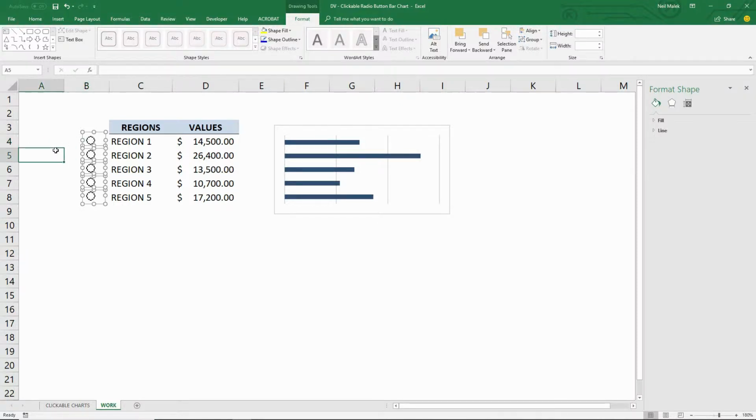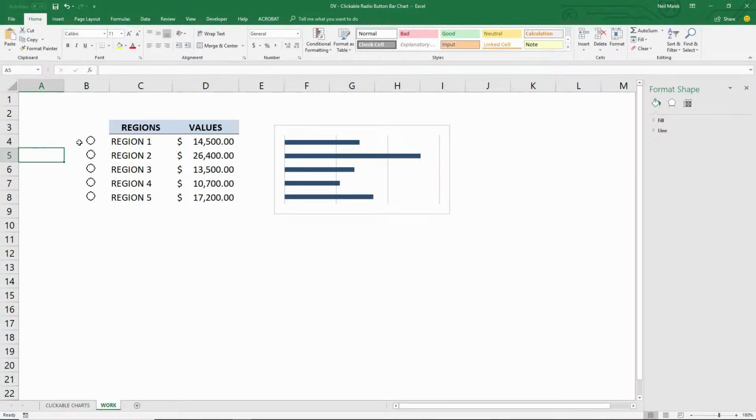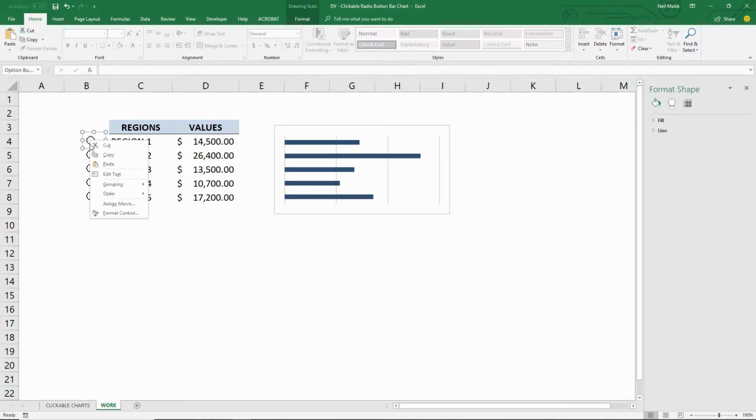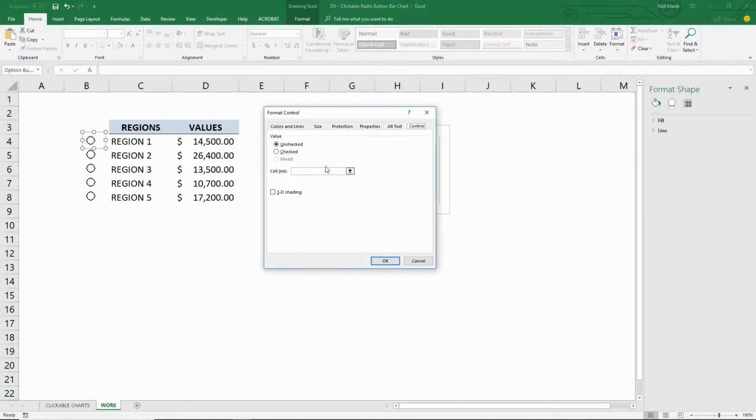Now the next part is where we set up how the radio buttons are supposed to work. If we right-click on any of these radio buttons and choose to format the control, you'll see that in the tab for the control, by default it's unchecked and that it can be linked to a specific cell. So I'll go ahead and link this. It doesn't really matter what cell it is, but I'm going to be hiding this in the near future. So take a second and think about what cell could be hidden for you. Maybe this one right here. And then click OK.